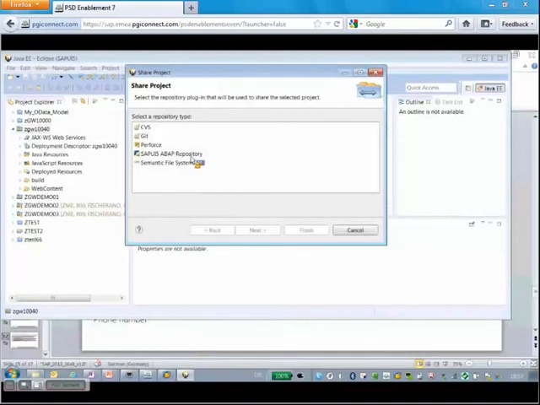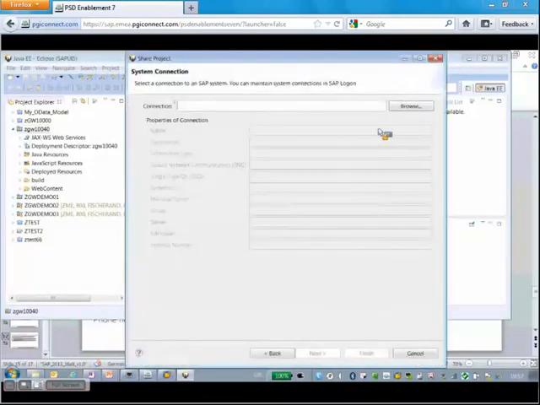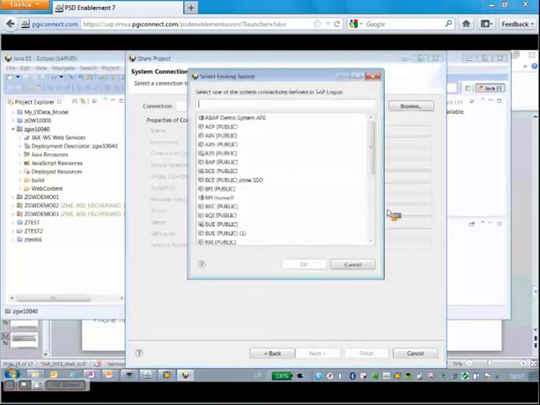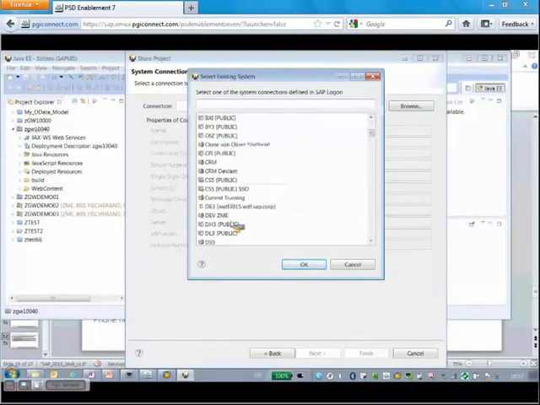When I press browse, because this is a plug-in from the colleagues from SAP UI5, you get a dialog that provides you with a list of SAP systems read from your SAP Logon menu. I press OK and press next, and then I would have to log into the system. So I have to enter the client, the username and the password.